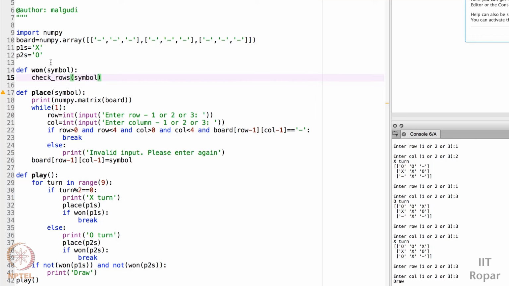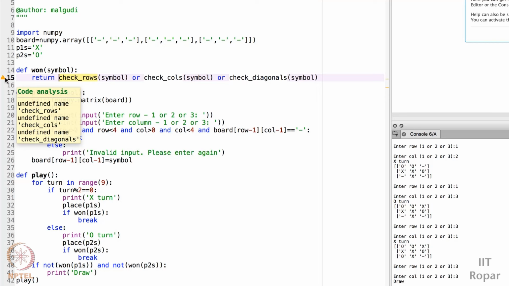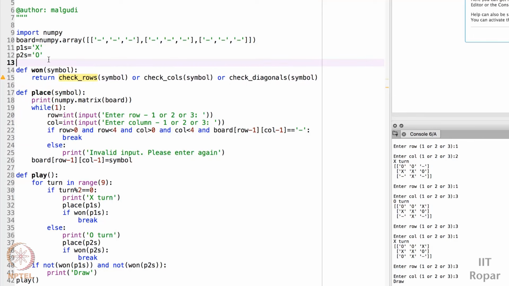If any of the rows has been occupied, or you should check for columns. If any of the columns has been occupied in a consecutive manner, or check the diagonals. If any of the diagonals has been occupied. So you have to check all these things and return the answer. If any of these things has been occupied, then that person has won. So see, check rows, check columns, check diagonals. All these are intuitive to us. We need to define it. Let us define it one by one.